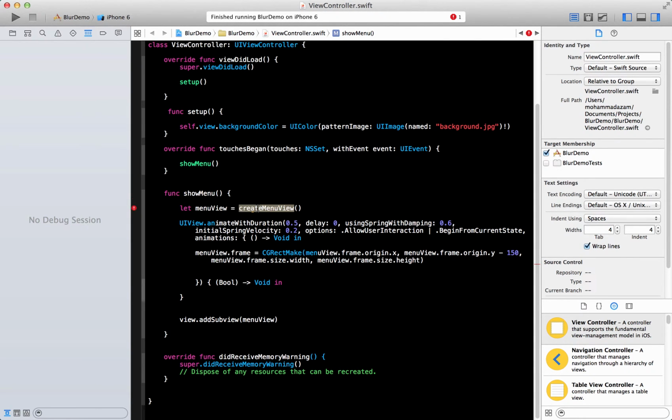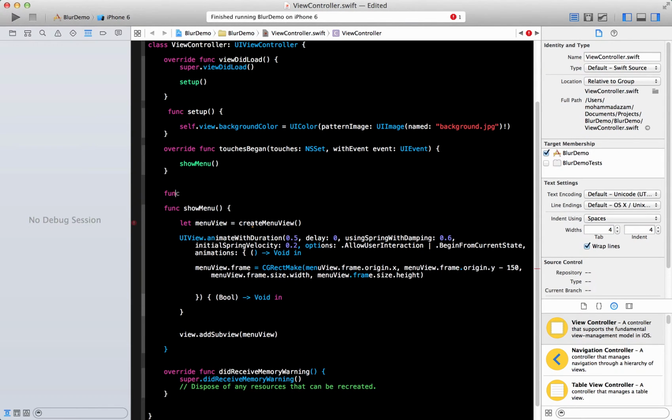The main work is actually done in the create menu view, and that is what we have to do. Function create menu view. Okay. And let's see. I think we are going to return UI view on it.